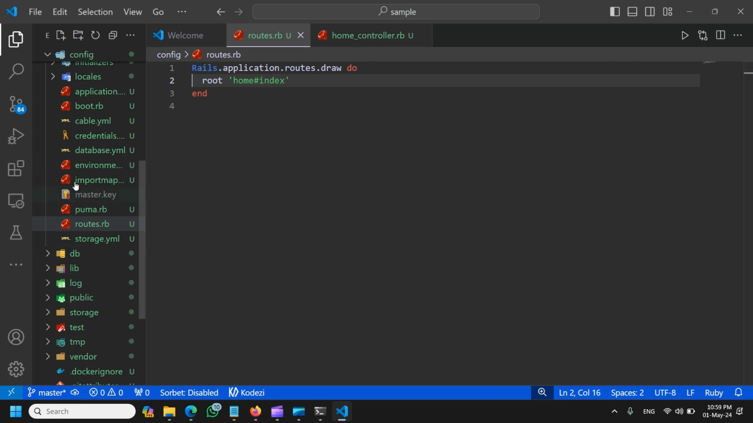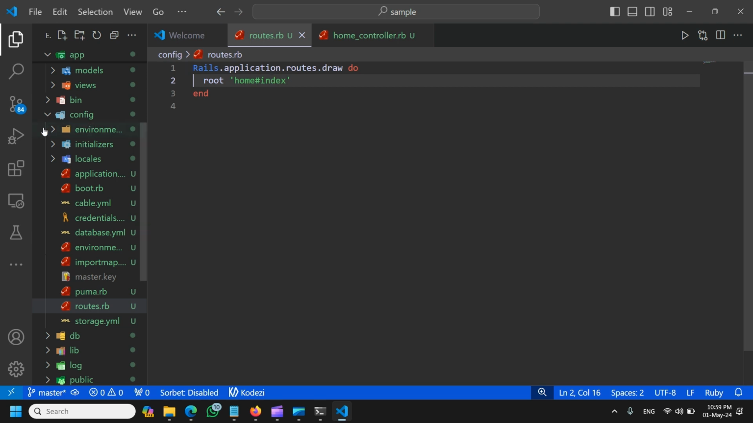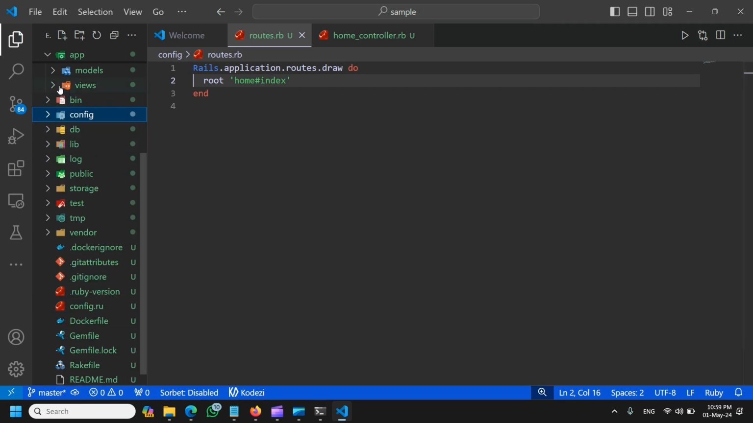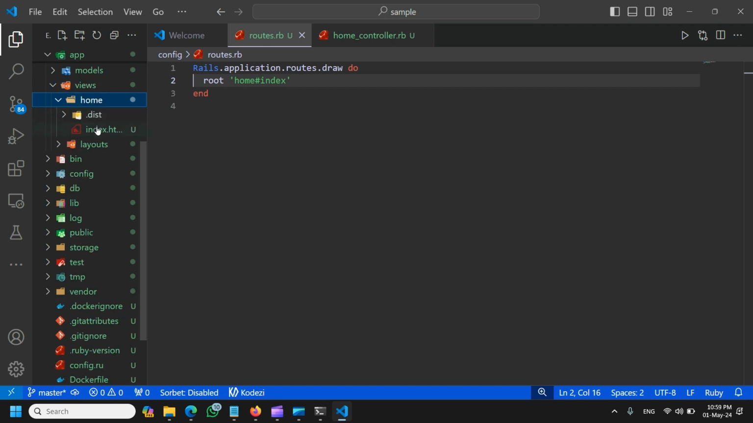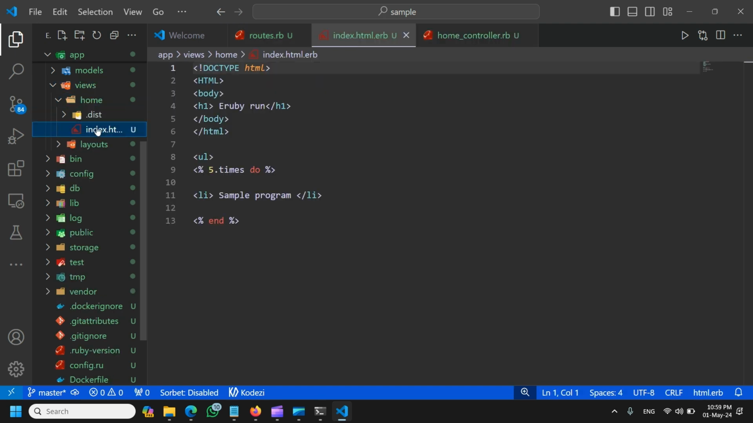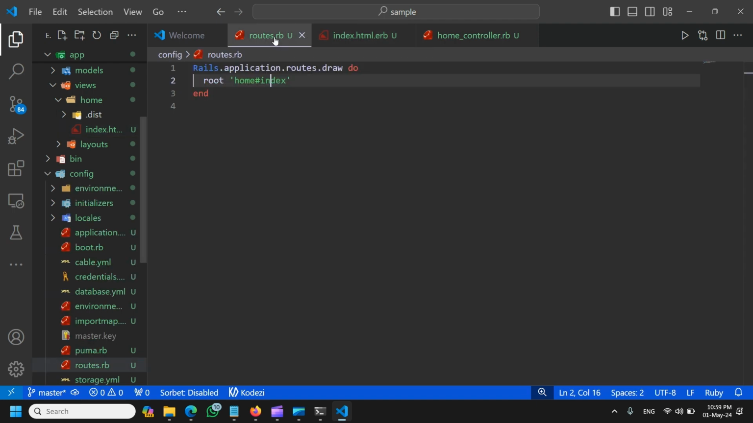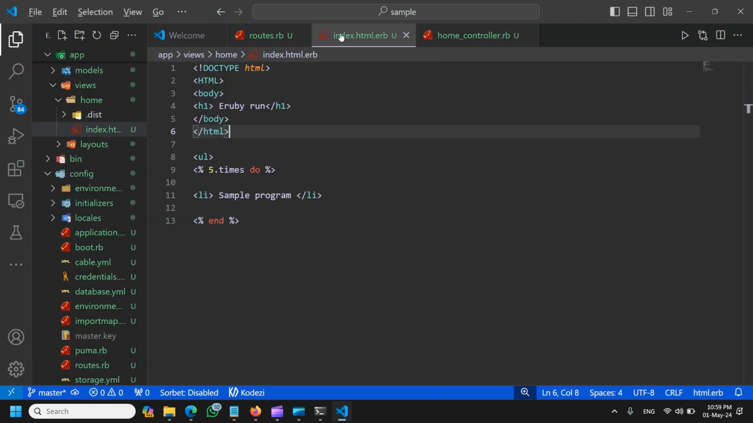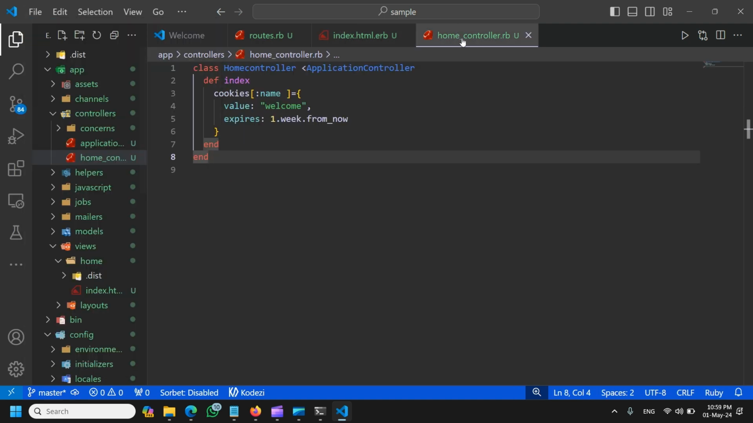Just go through this file. What are the files we created? The files are in the views folder, the home folder, and the index.html.erb file. So to run it, we have these files: the home index and the home controller.